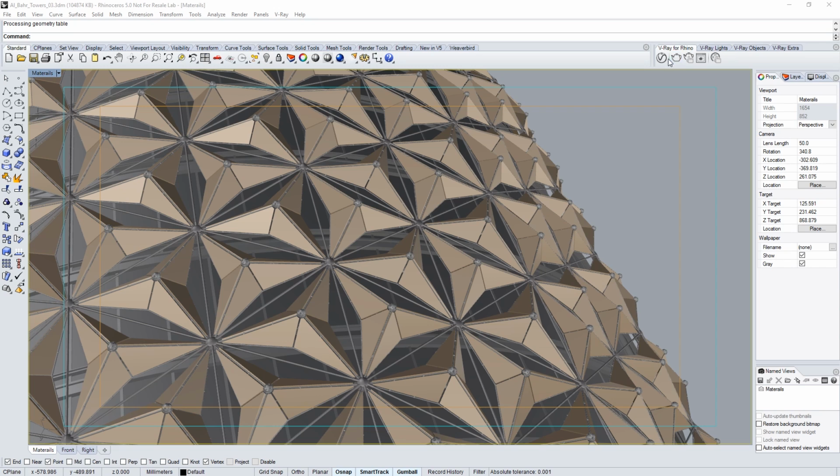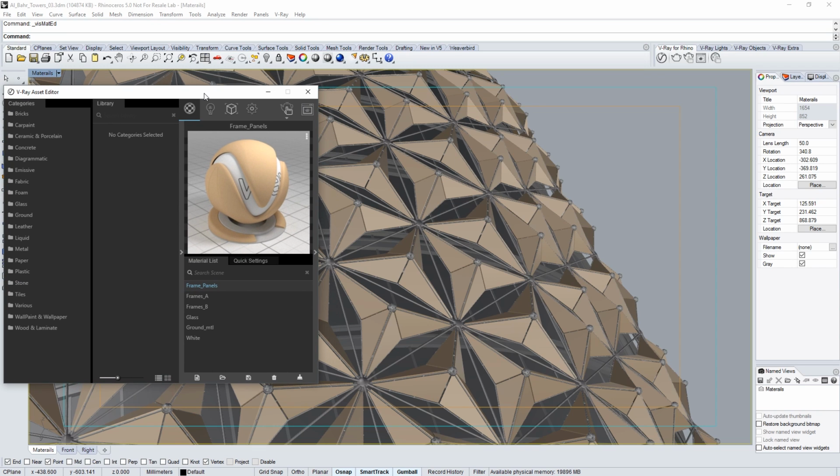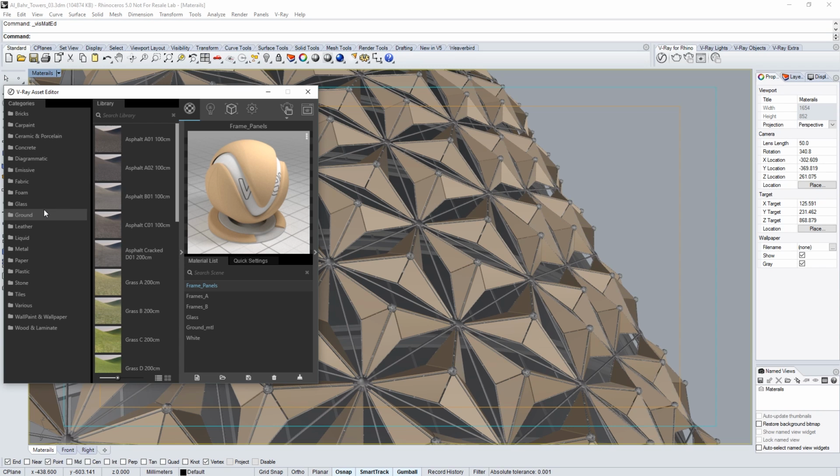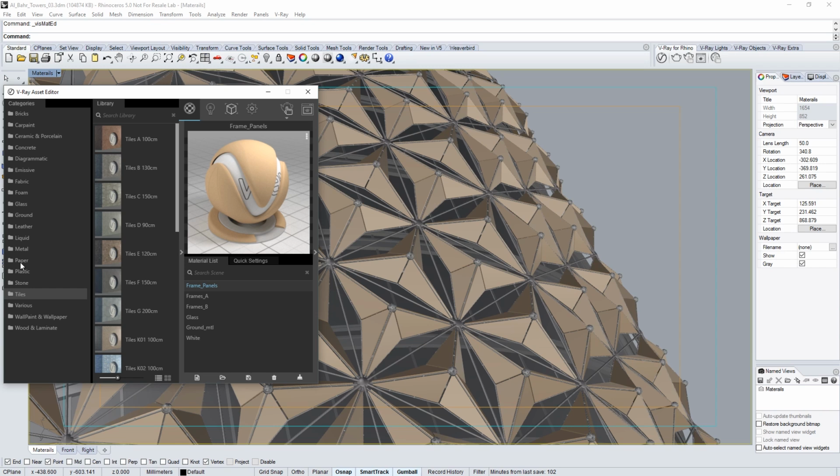Let's open again the asset editor. You'll be surprised when you click this small arrow over here. You'll find a brand new material library with over 500 materials which ships with the installation of VRay. You can use all of the materials out of the box, you can modify them, and even more than this, you can share materials cross-platform.